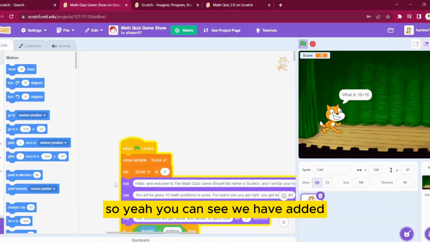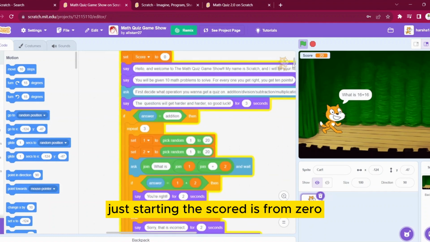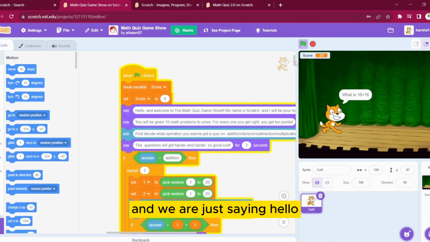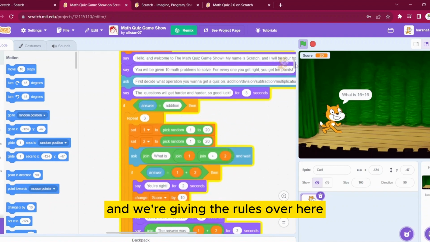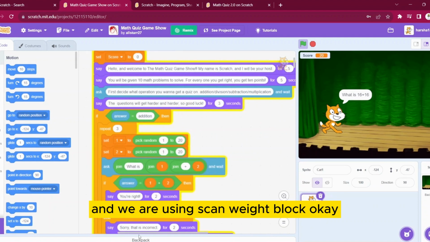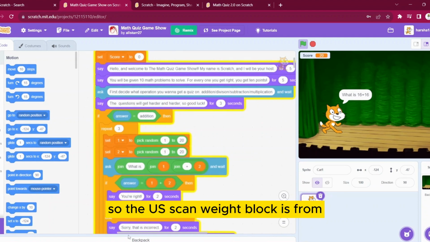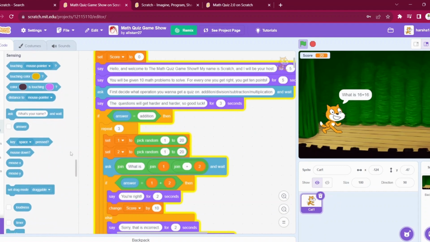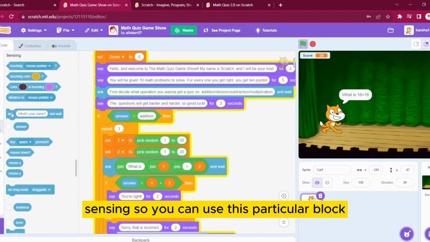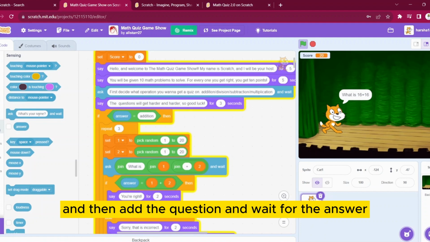So here we can see we have added when green flag is clicked, and we are just starting the score from 0, and we are just saying hello, and we are giving the rules over here, and we are using ask and wait block. Okay, so the ask and wait block is from sensing. So you can use this particular block and then add the question and wait for the answer.